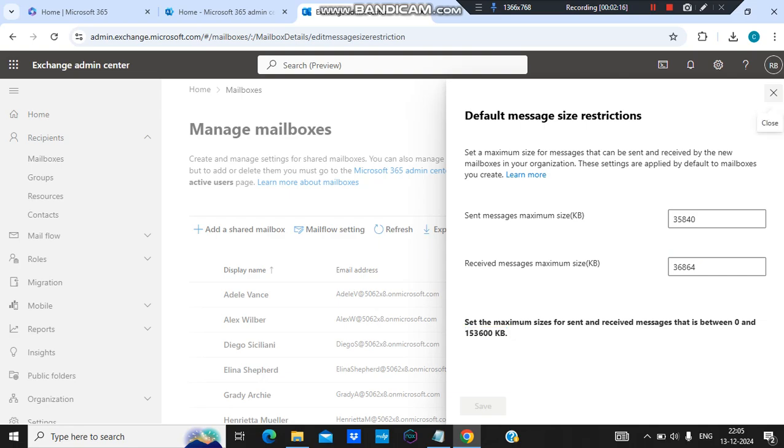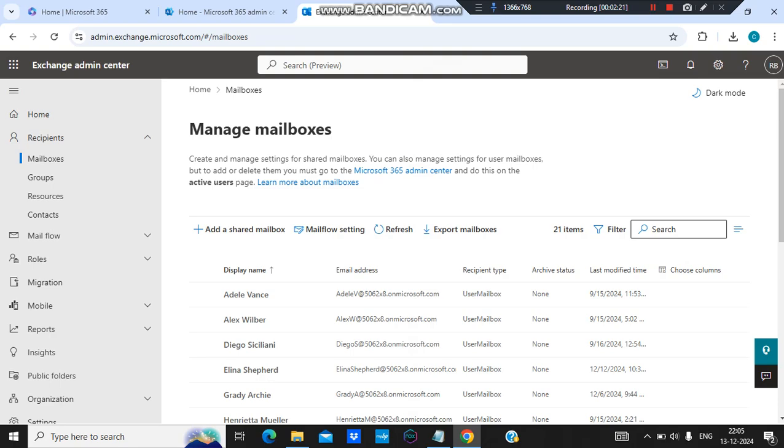Here you can see that the maximum sending and receiving limit is 150 MB. This is for the whole organization, and there are possibilities that different users might have different capacities to send and receive messages. Maybe one user will have a sending capacity of 80 MB or 90 MB or 100 MB, and there is one VIP user who has a capacity of up to 150 MB. This can be set up from this place.